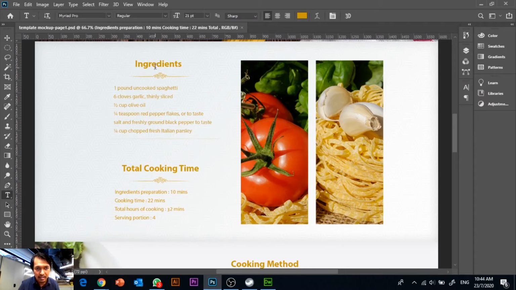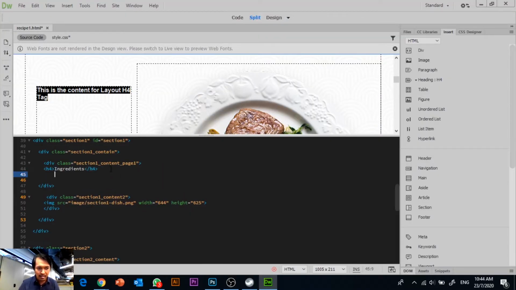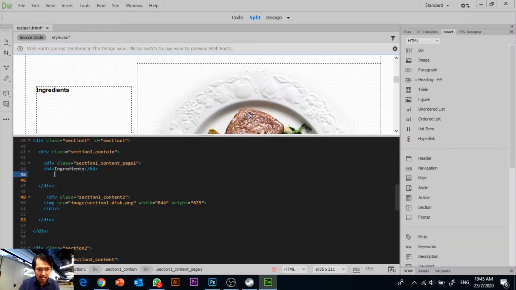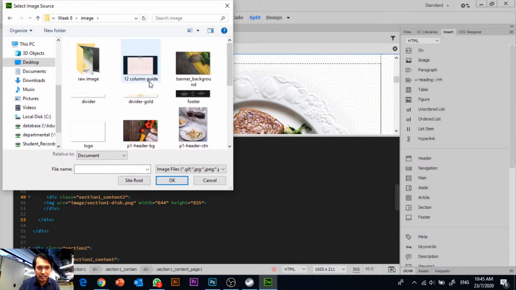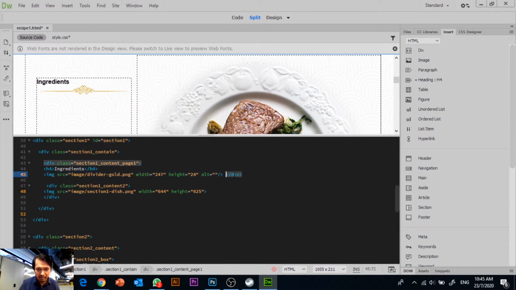Click, select all, Ctrl A, Ctrl C to copy, Ctrl V to paste over there. Underneath over there, enter. I'm going to input the divider, which is this one. Underneath over there, click on insert image, search for the image divider goal, and click OK. Make sure your div tag is positioned correctly.